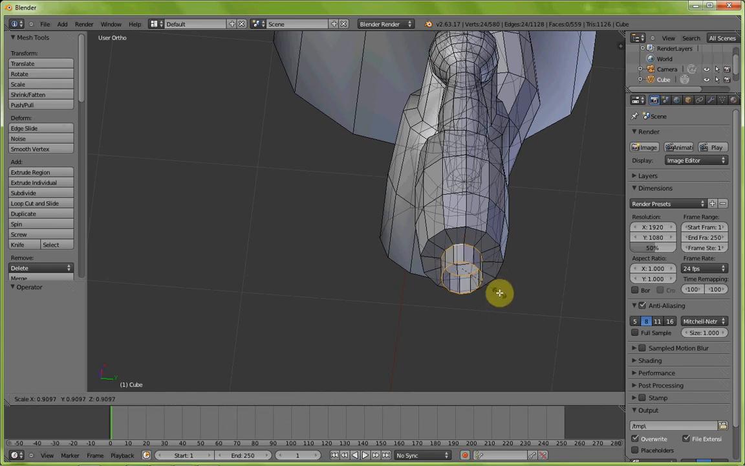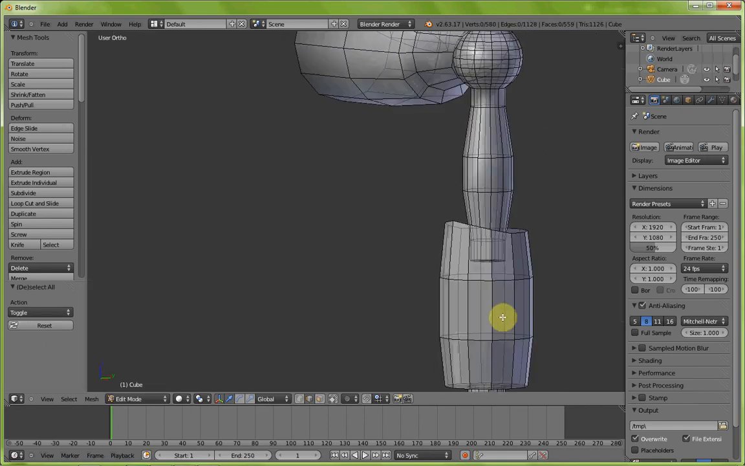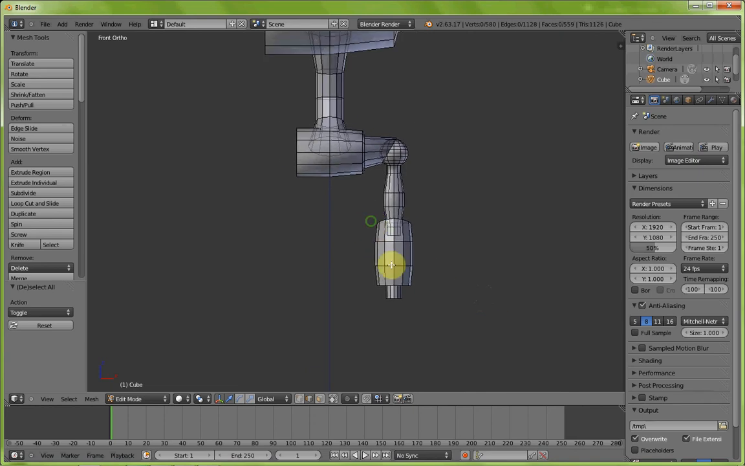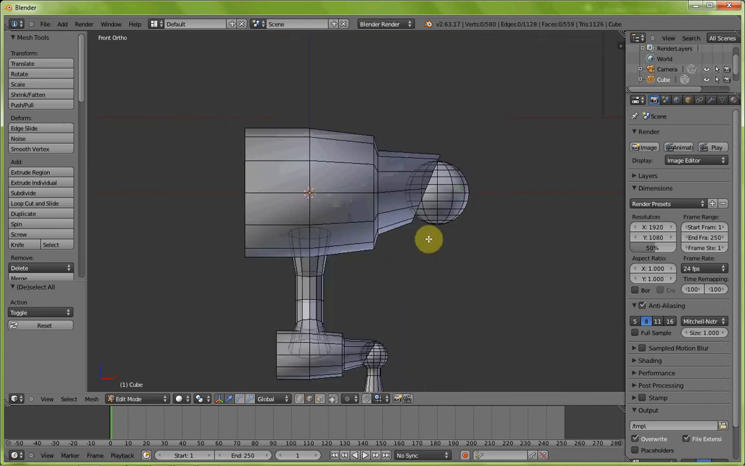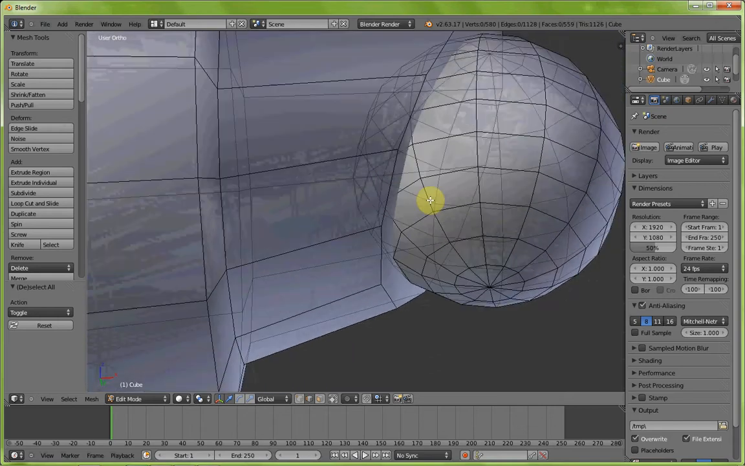Gonna scale those in a bit. Shift Z. Now, once that's done, we'll do the same thing with the arms. Going to make the arms a bit different.